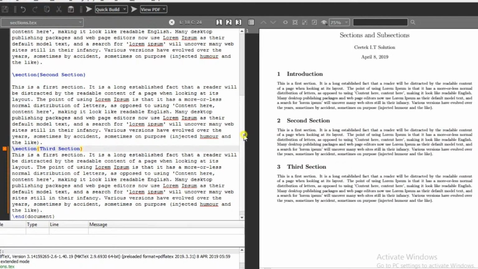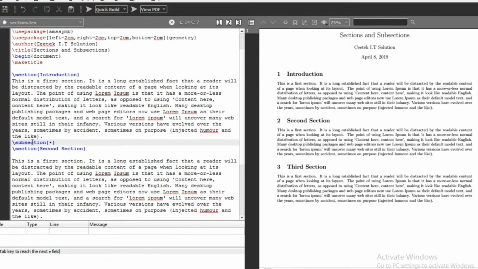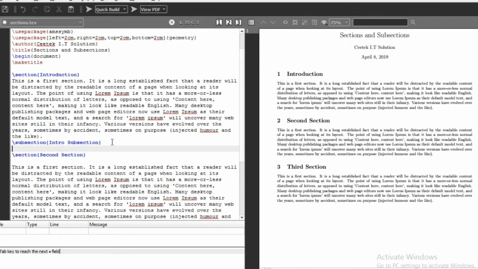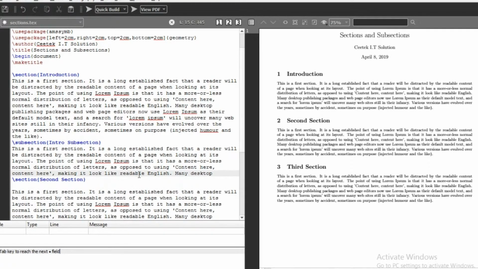All right, so let's see how to add a subsection. If you want to add a subsection into a section, all you have to do is to do \subsection. So \subsection, right, and then let's call it intro subsection. Right, intro subsection, and then let's also paste something here. Just going to reduce it a little. Okay, so maybe up to here. So intro subsection, and then let's add another subsection.